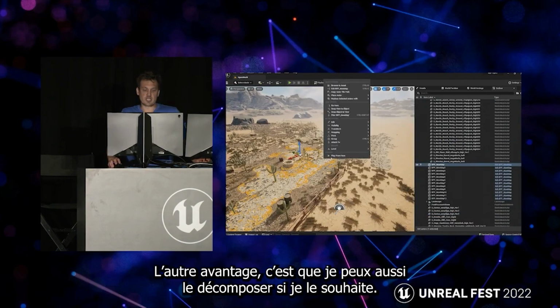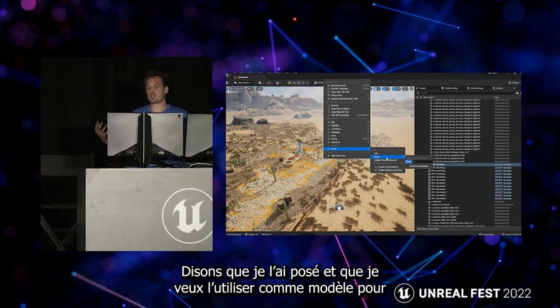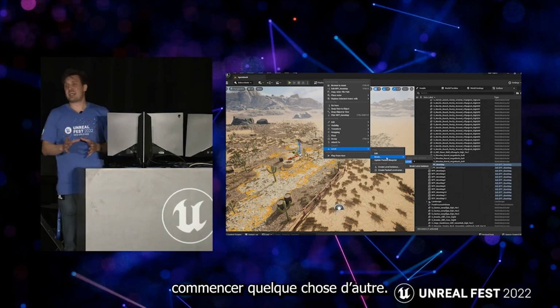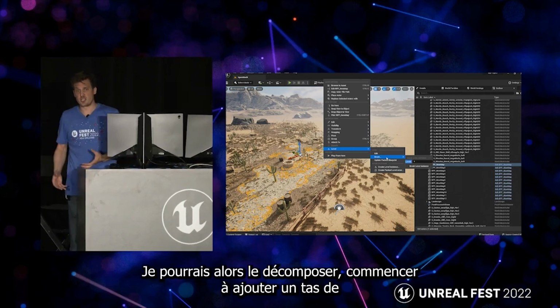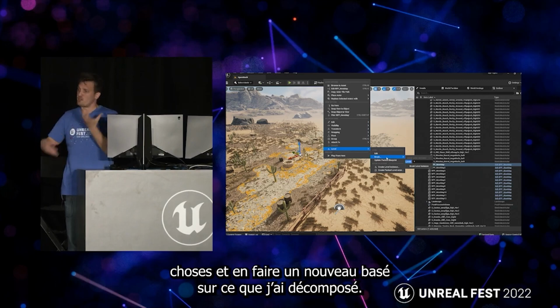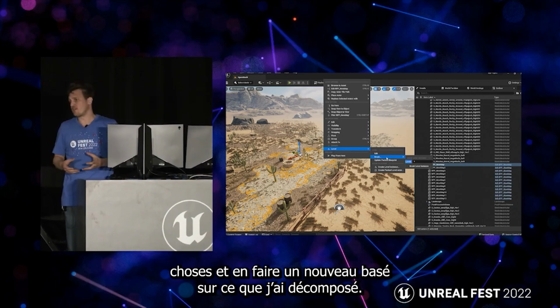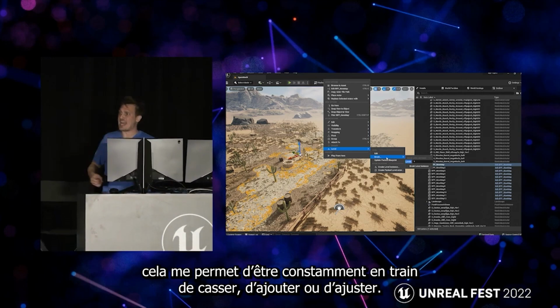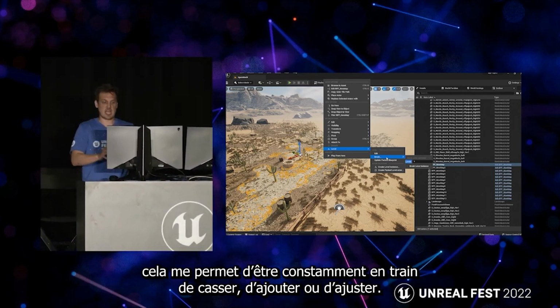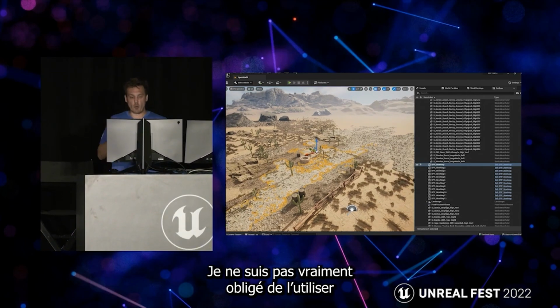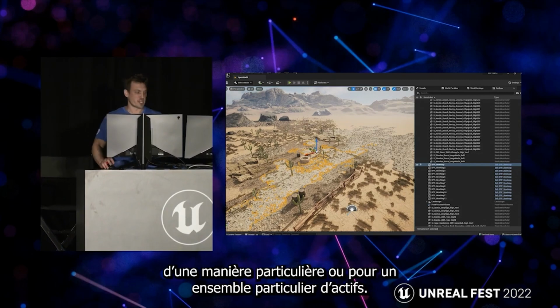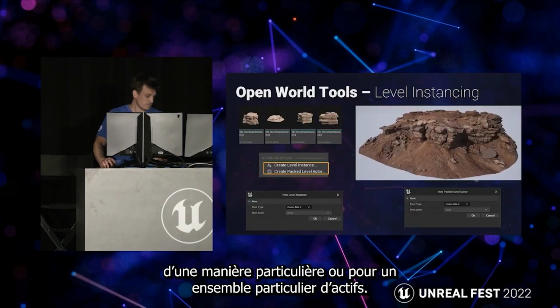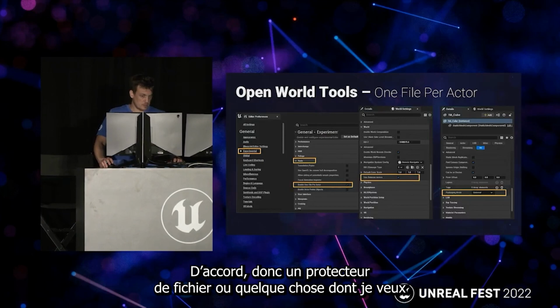And the other cool thing too is I can also break this apart if I wanted to. So let's say that I placed it down and I wanted to use that as a template to get started on something else. I could then break this, start adding a bunch of stuff, and then make a new one based off of the stuff that I broke apart from it before. So I can constantly be breaking and adding or adjusting. I'm not really stuck using this in one particular way or for one particular set of assets.